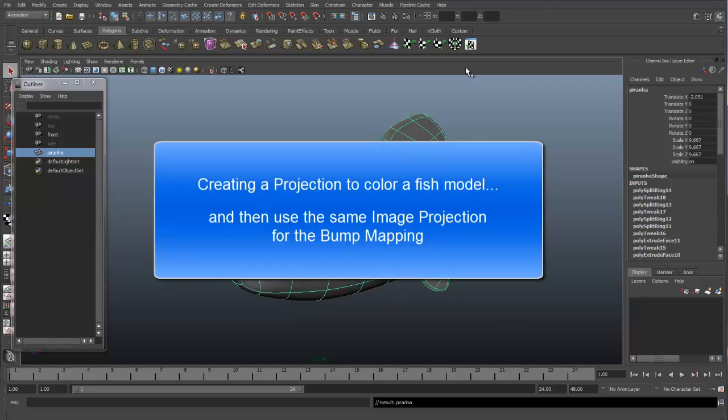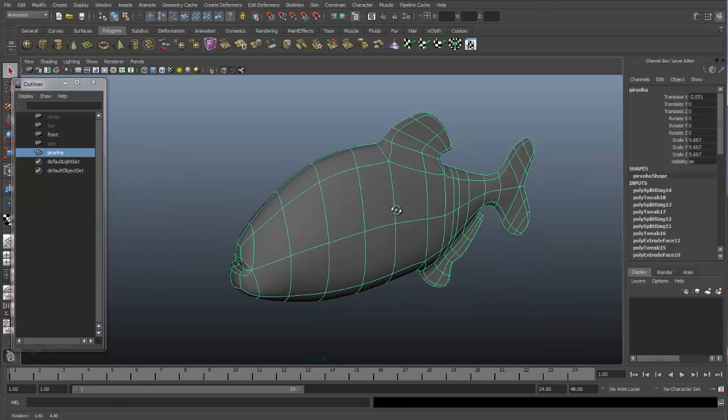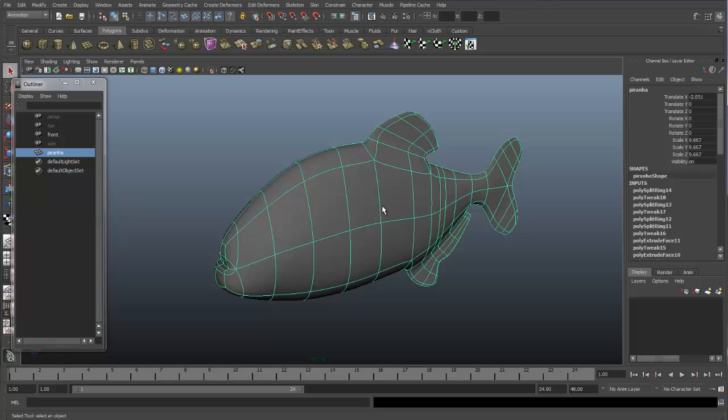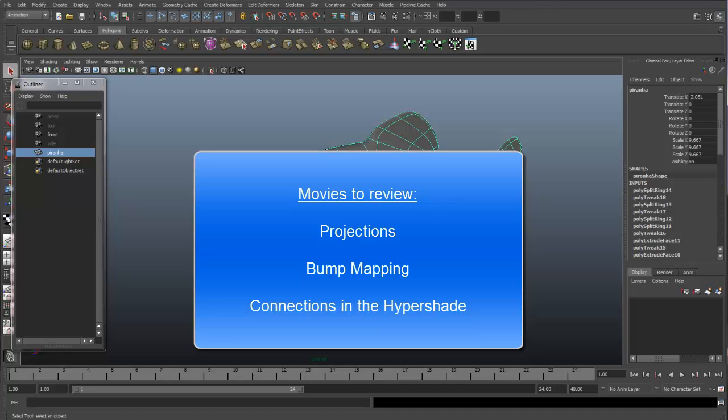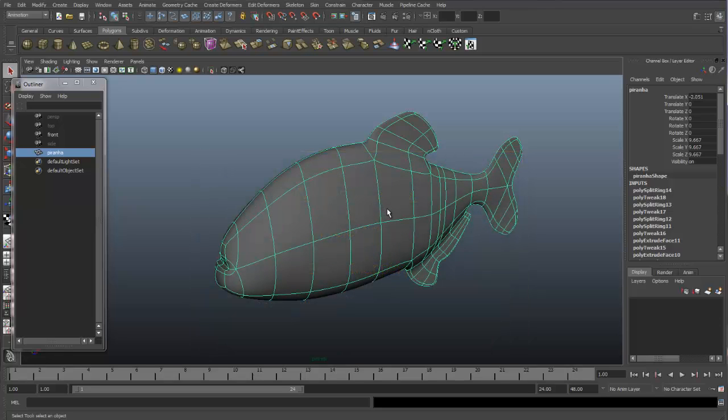Okay, in this video, I'm going to show you how to project an image onto a fish, my piranha. And we're going to use a lot of the techniques that we've done in some of the previous movies. So if you feel like you're getting lost in this one, go back and review some of the earlier movies regarding projections and bump mapping and connections in the Hypershade. Otherwise, I'm going to move a little quicker. And let's just jump into this.